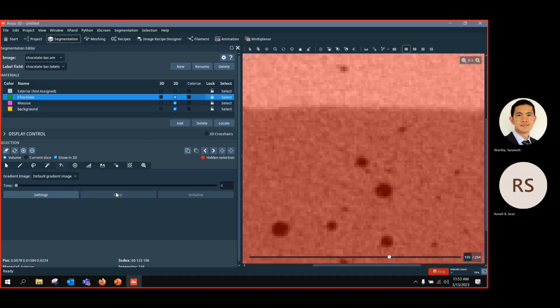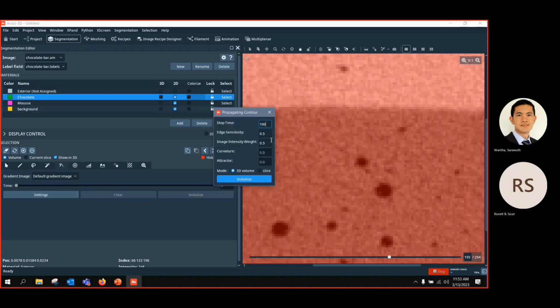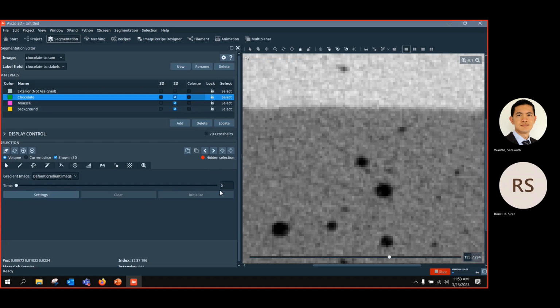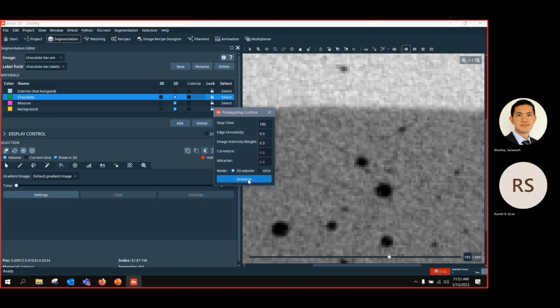Okay. Here, maybe I first select the setting for the stop of the propagation, time, initialization, volume, and here first, and then select time, initialize first.